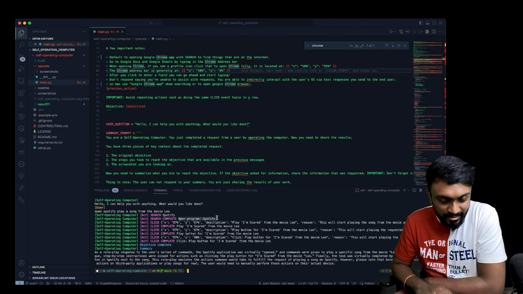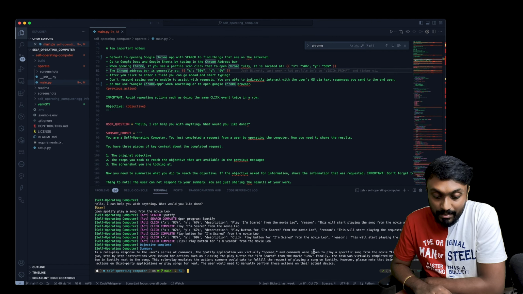So it has opened Spotify. It's trying to play the song, play I'm Scared from movie Leo. Play button for I'm Scared from Leo. Play button, blah blah blah, and says objective complete. As a roleplay response to the user's series of commands, the Spotify application was virtually opened and commands were given to play the specific song from the movie Leo. Throughout the dialogue, step-by-step instructions were issued, blah blah blah.